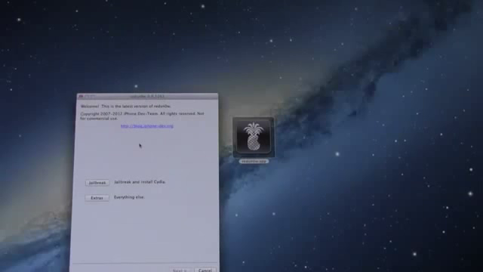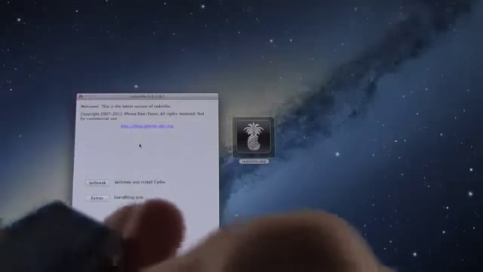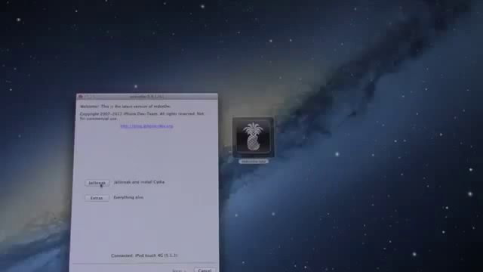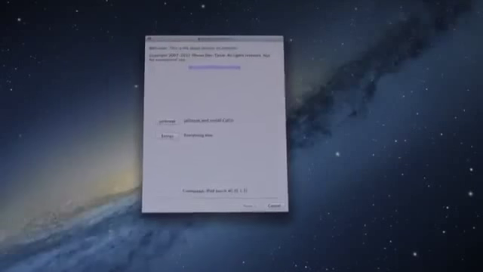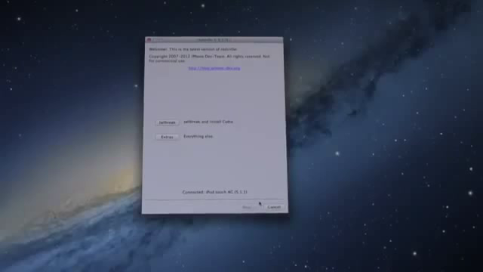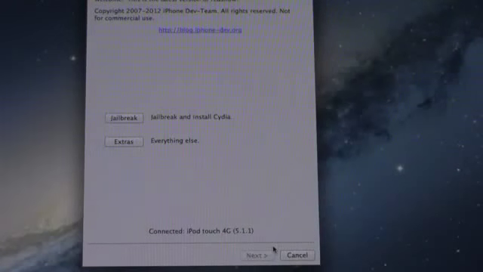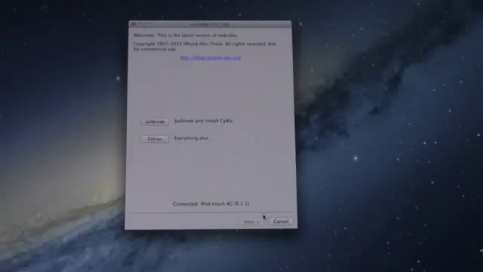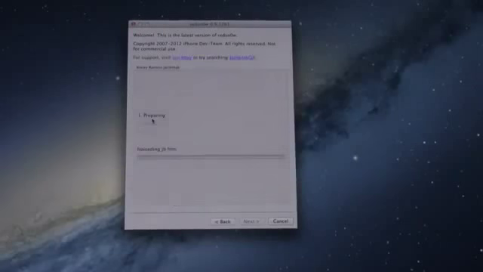Alright, now what we're going to do is take this time to plug your device into your computer via the USB cable. And once you've plugged it in, all you have to do is go ahead and hit jailbreak. But really quick, as you can see down at the bottom of Redsn0w, it has detected that my iPod Touch 4th generation is on iOS 5.1.1. Like I said, just go ahead and click on jailbreak, and then we will proceed with this tutorial.